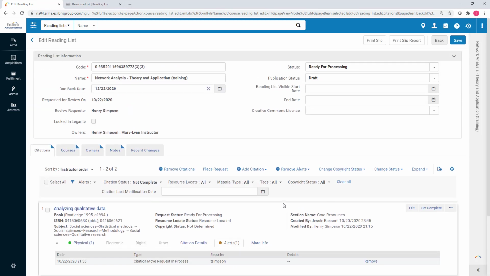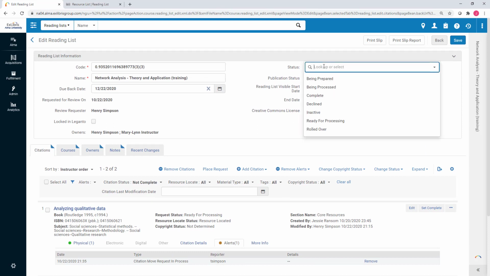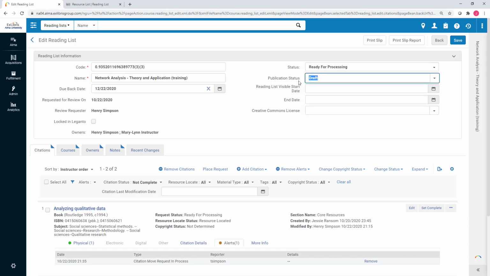Once the list is complete, there's a couple more steps that need to happen. The last thing is that I would mark this list as complete. Leganto out of the box will actually do that automatically as the last citation is marked as complete. That will also mark the list as complete.